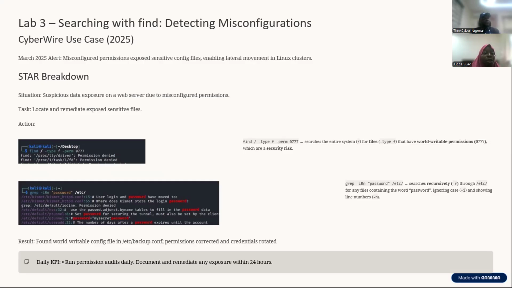So in March of 2025, there was a misconfigured permission that exposed sensitive config files, and it enabled lateral movement in the Linux clusters. The sensitive data were exposed on web servers due to these misconfigured permissions. Now we needed to locate and then change the exposed sensitive files and permissions.